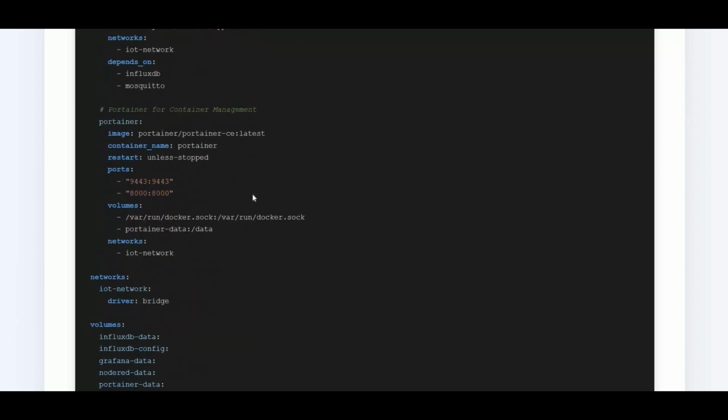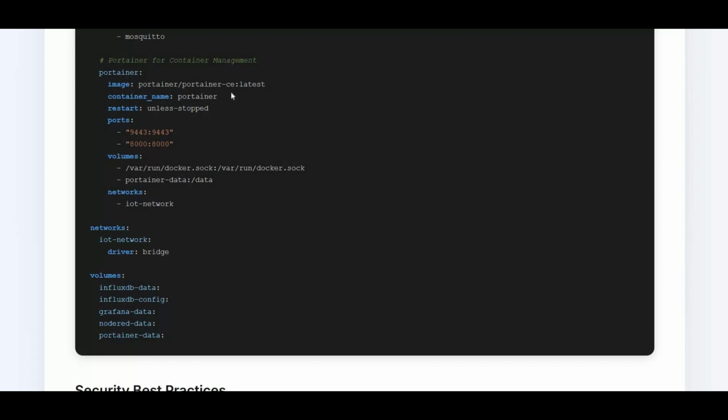Okay, and here Portainer is included not for production users, but for operators and engineers. It provides controlled visibility into running containers. On a remote site, this can be the difference between resolving an issue in minutes versus hours.